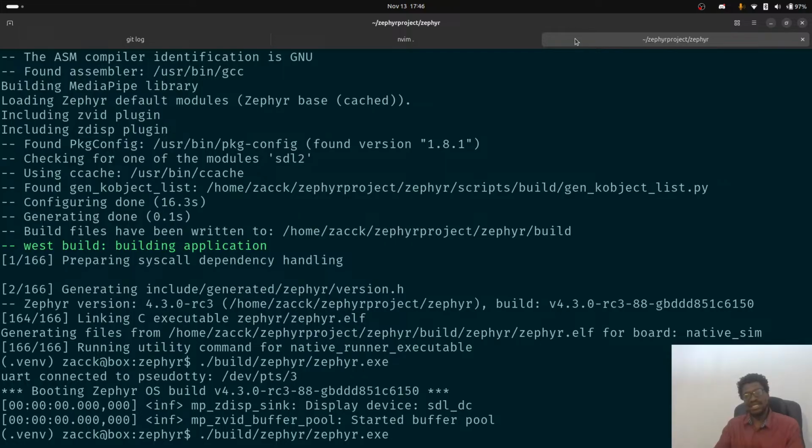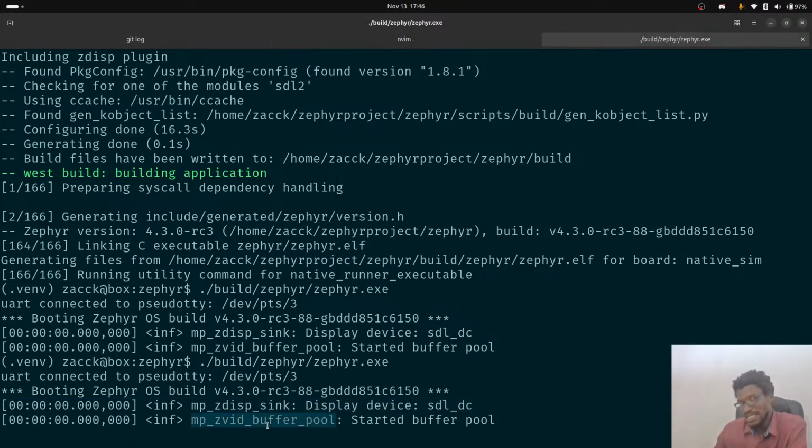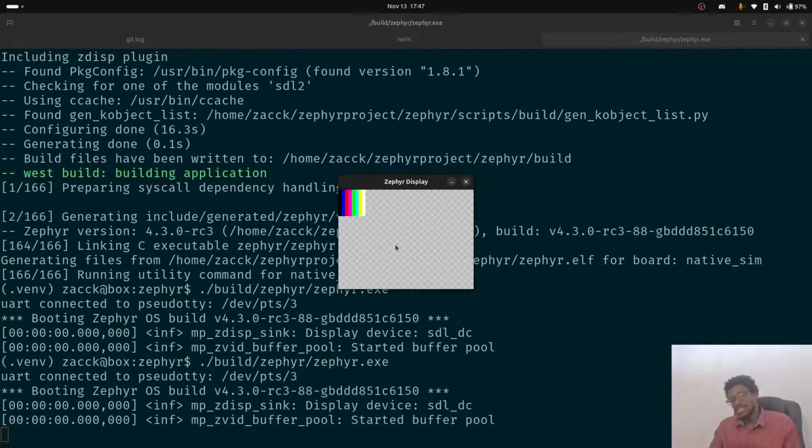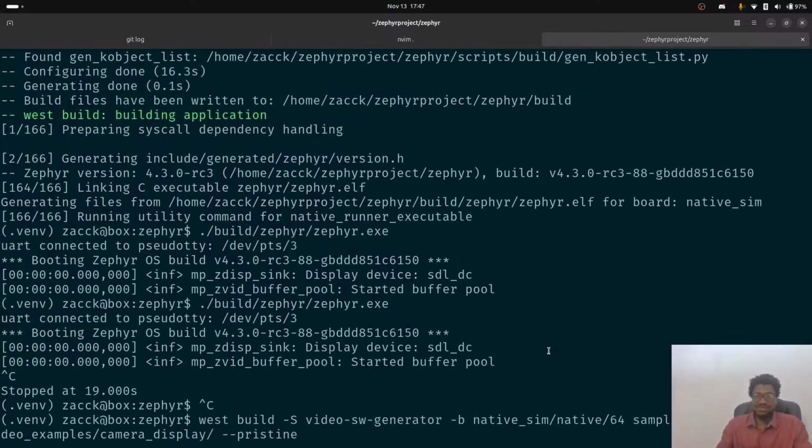So let's look at it again. I'm going to run it. See, number one, just the display, and then shortly after, the camera feed shows. So it starts the display, and then it starts the buffer feed. And the buffer feed is just a part of the display.